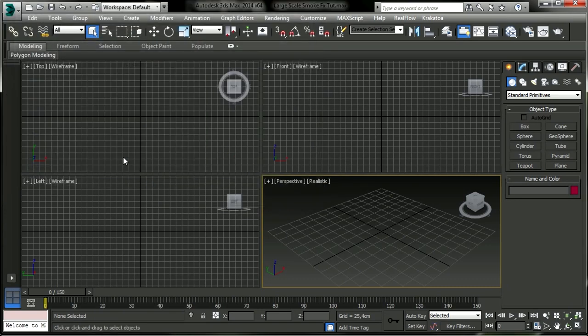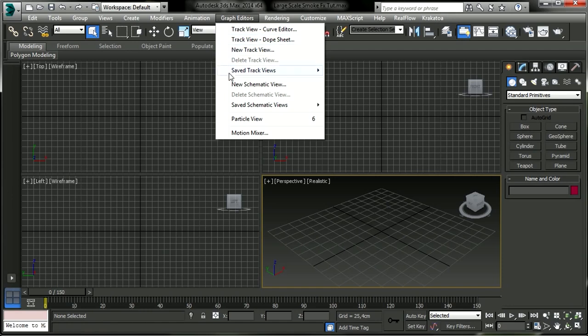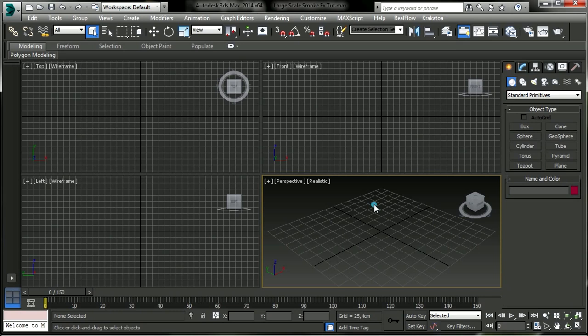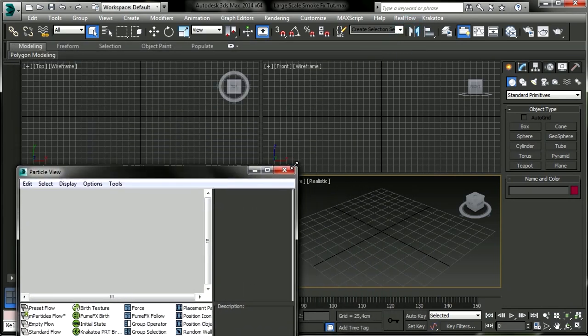So now, as I mentioned before, there are different ways, and I'm going to create this with a simple particle source. You always have to keep in your head what you want to do. To create a particle, we can go to Graph Editors and Particle View, or press 6 on your keyboard and not your numpad. This is very important, because if you press on the numpad, nothing will happen. So press 6 on your keyboard and this window will pop up.